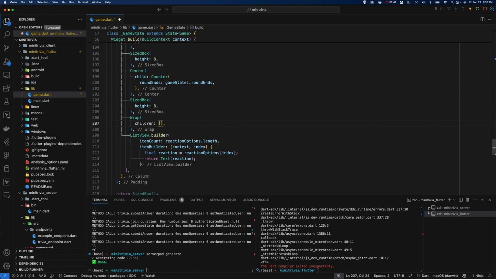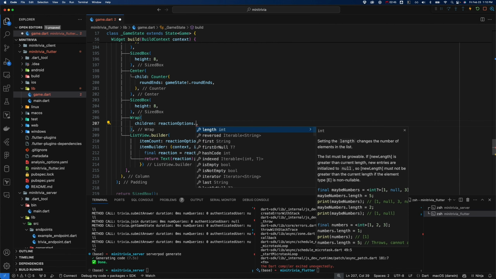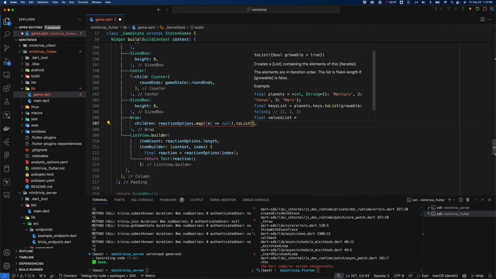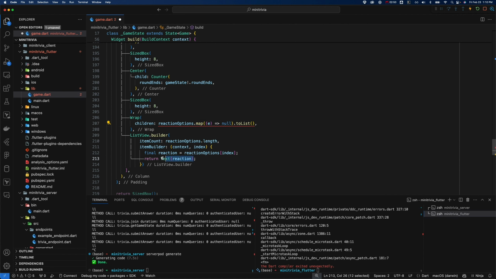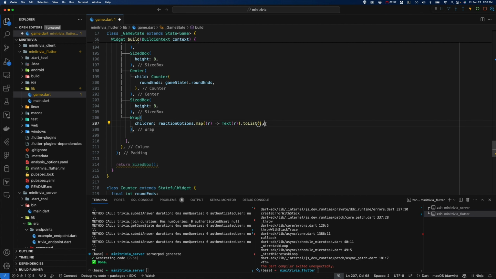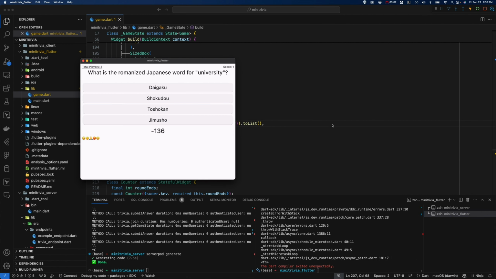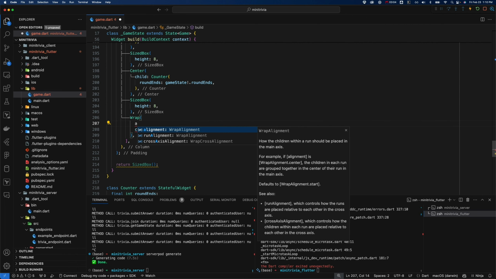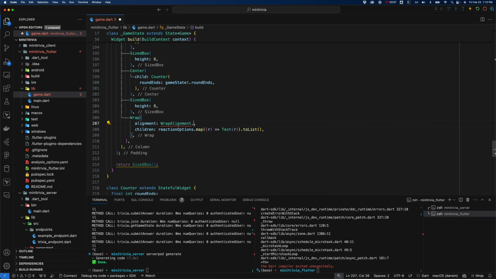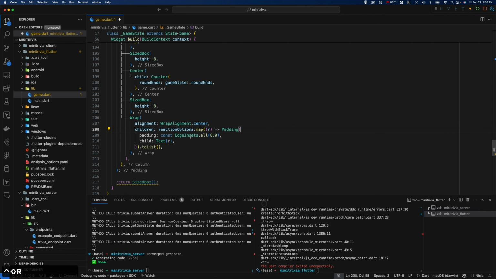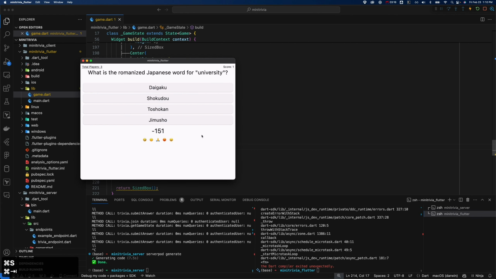So for our children, we will just take our reaction options.map, convert it back to a list. And in here, we'll basically take this same thing, and we'll just call this R. Let's just do that. It's a little bit easier. So let's just see how that looks. So we see these guys here, and we can give our wrap alignment of center. And let's also just kind of pad these out a bit. So I'll wrap this in padding, and we'll just add a trailing comma here. So we got these guys here.